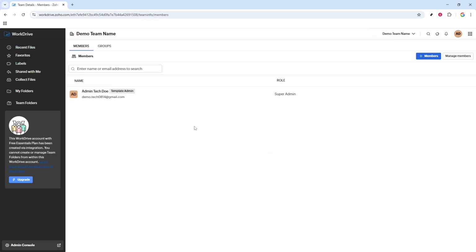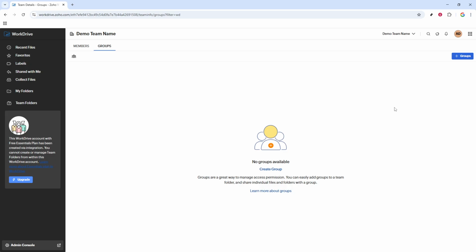Now, when you first enter the Team Details section, you'll notice it defaults to the Members tab. But since we're focused on creating a group today, you'll want to switch tabs. Look above and find the tab labeled Groups and give it a click. This is where all your group management will happen.